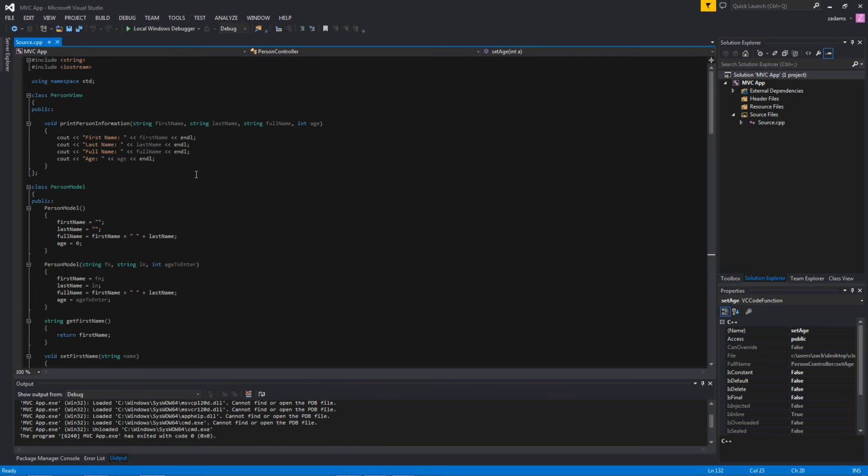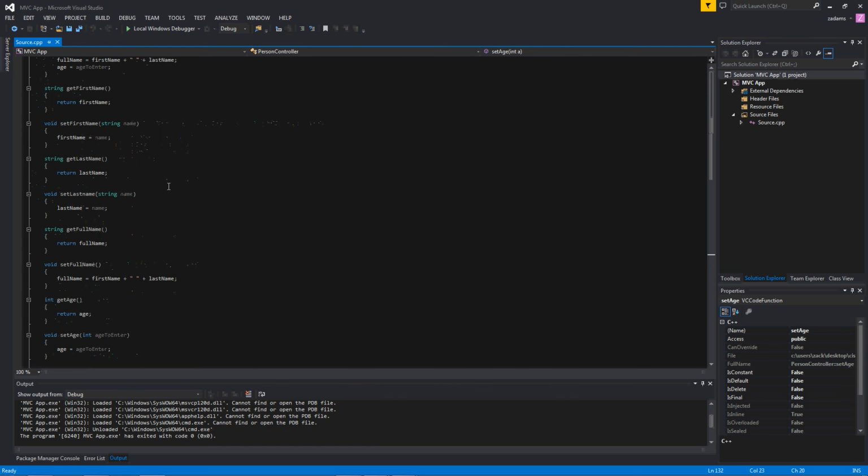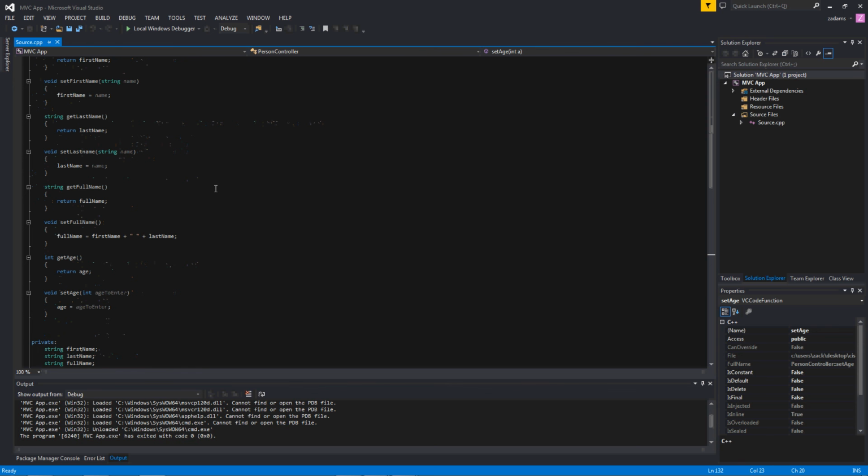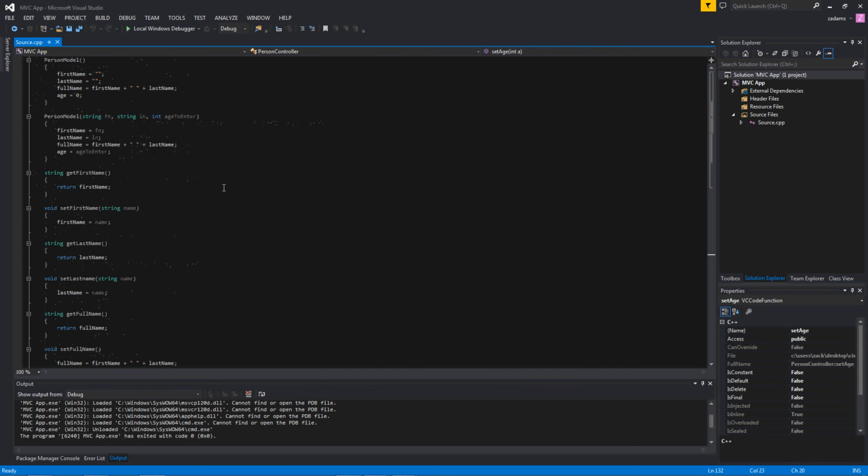And then the model is very simple in that all it does is store everything. It is the actual object that gets created and manipulated, but nothing happens as far as taking commands from the user or showing anything to the user. It just saves all of the information. And that's MVC.